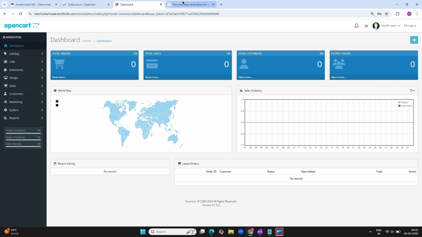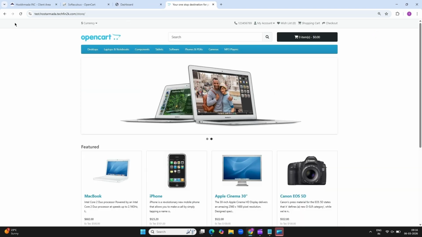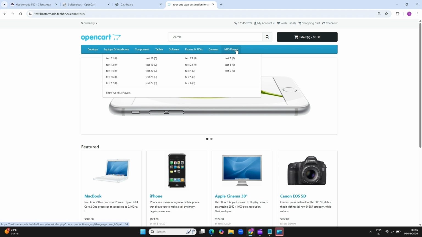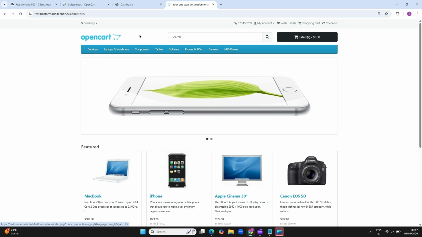Now let's look at the categories in the store. If we open the main store, you can see that OpenCart already comes with some default categories, such as desktops, tablets, phones and PDAs, and MP3 players. Now I will show you how to edit and rename these categories.